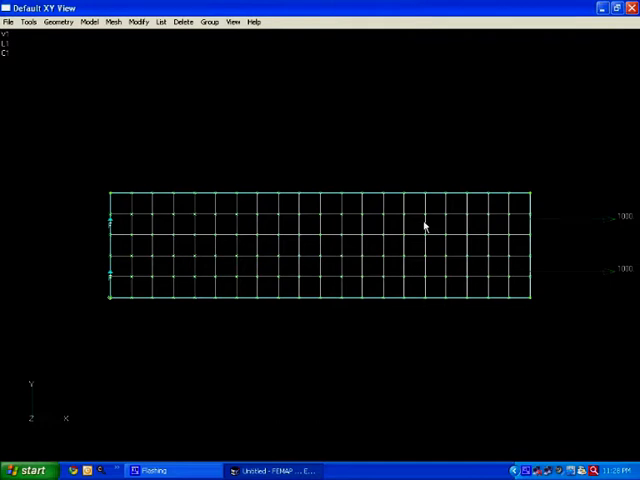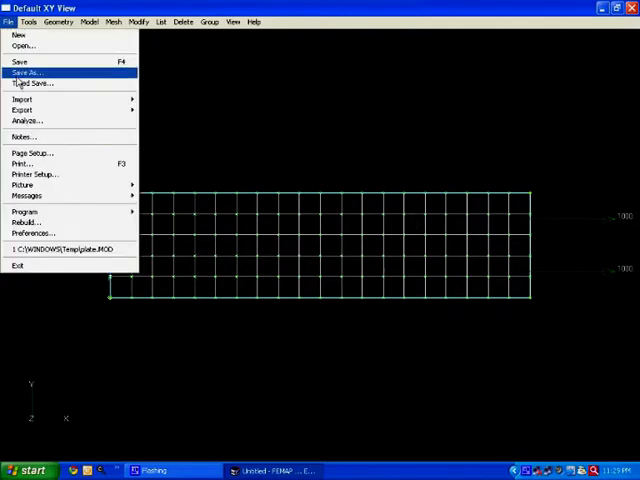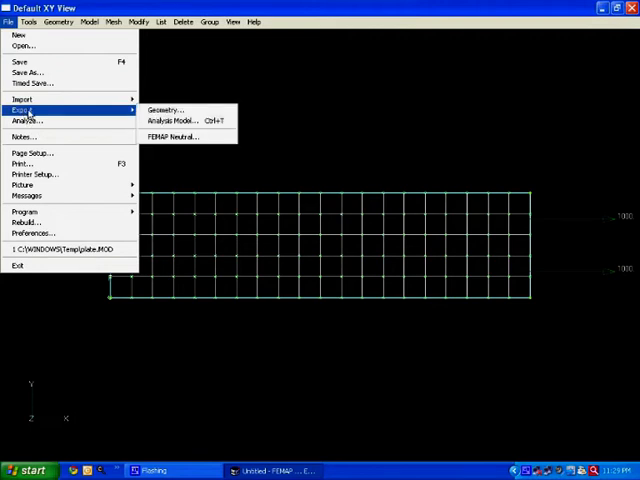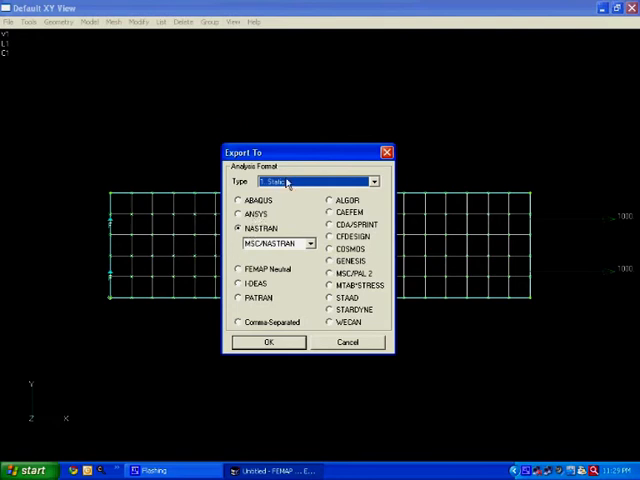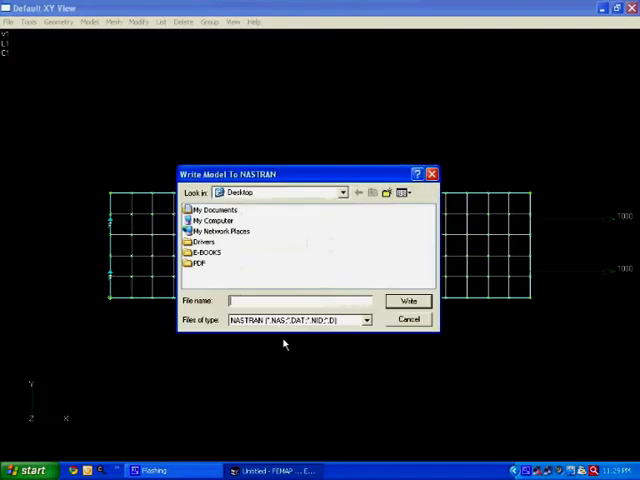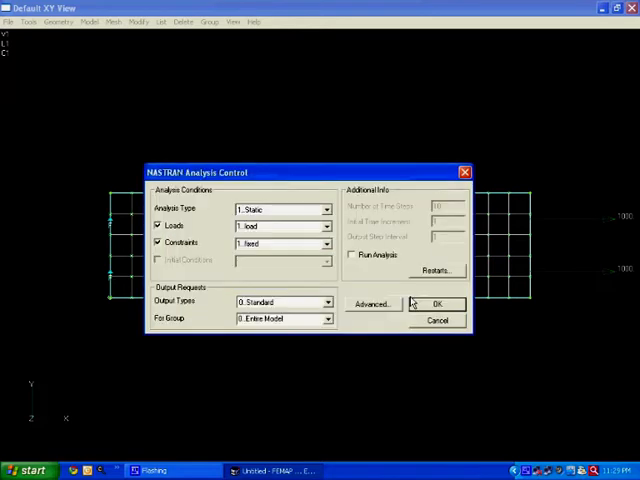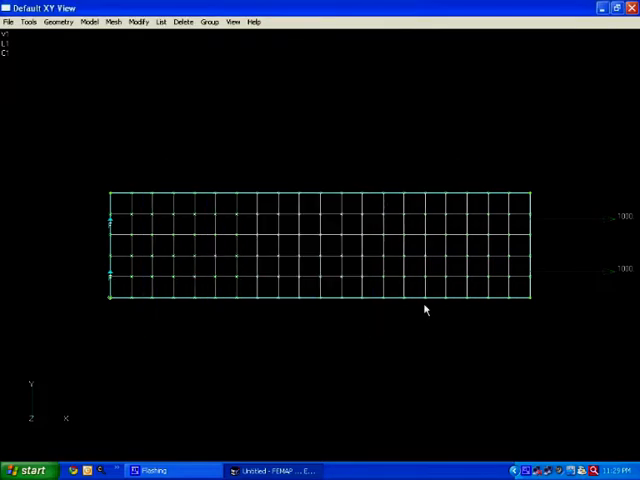Now I will export this model to NASTRAN. For this purpose I will go to File, Export, Analysis Model. I am going to perform the static analysis. The package I am using is MSC NASTRAN. Here I have to specify the file name, so I will give the file name as plate, and then I will say OK. Now the file is created.